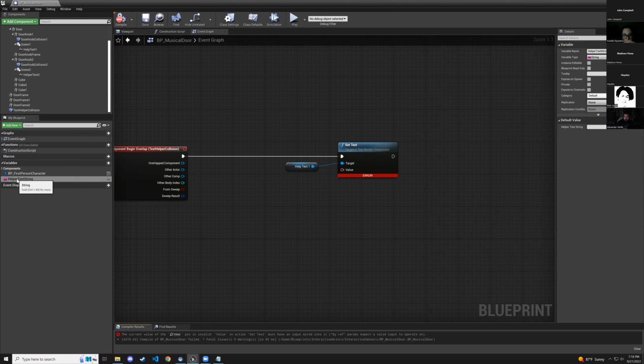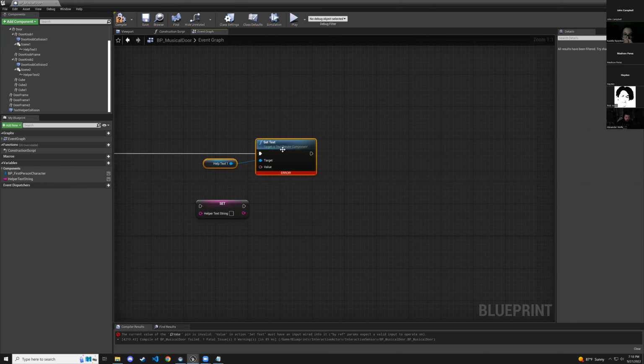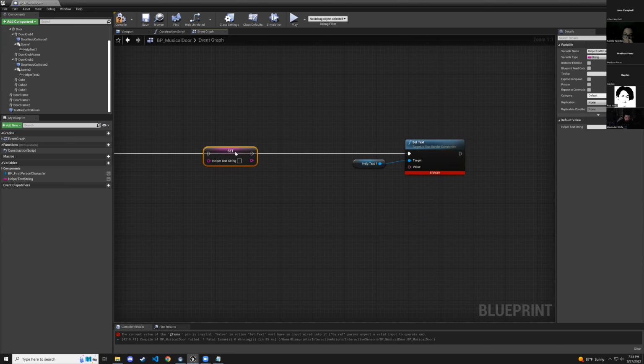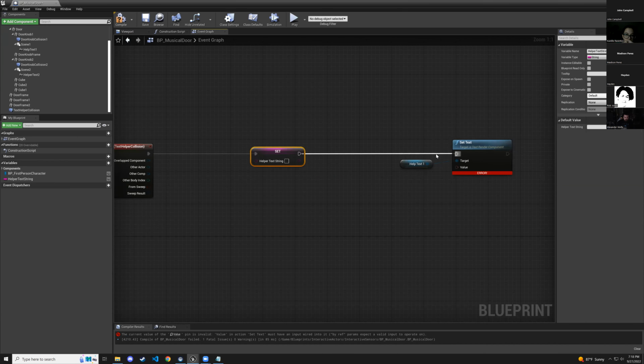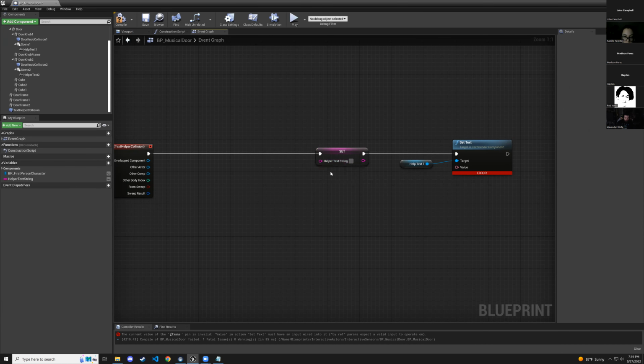So then we're going to set our string, and actually we're going to do it before we set the helper text. We can do a couple things with this string. We can type stuff and hit shift and enter to type multiple lines, right? We could do that. Or we can do something a little bit cooler.